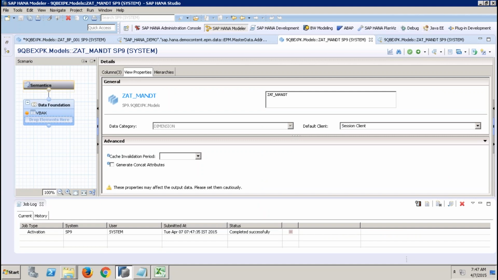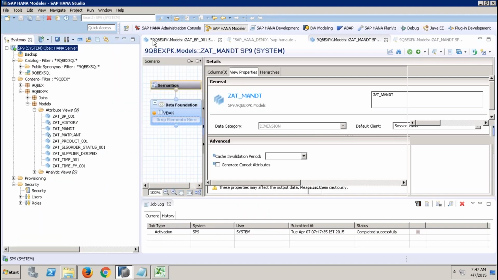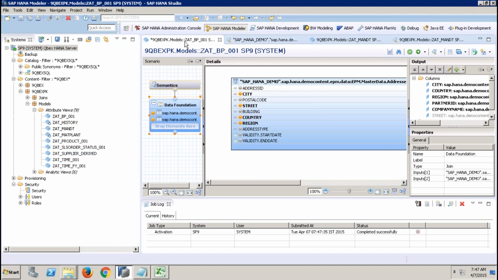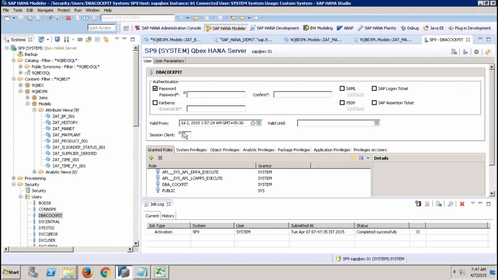If I set that as session client, when I say session, I created a screen session here. Each screen is one session, for a user. So when a user logs in and creates a session, you will be associated with some client here. Let's say for the user properties, I've set the client as 810.